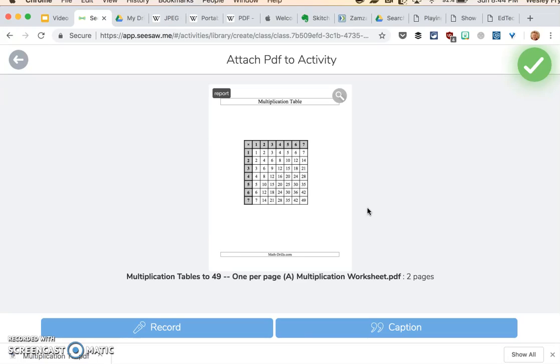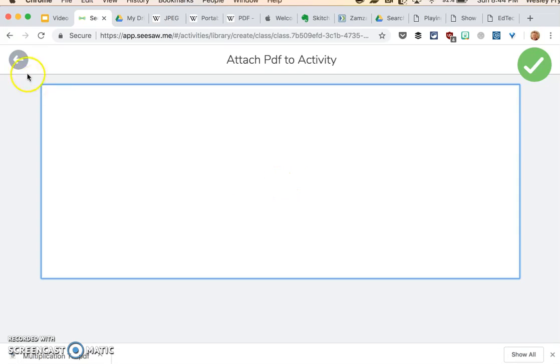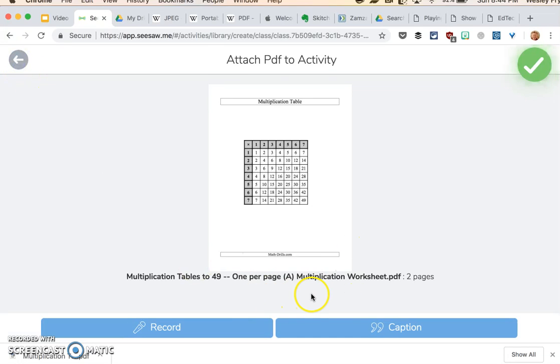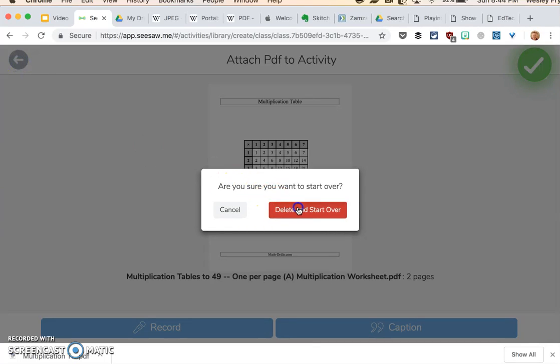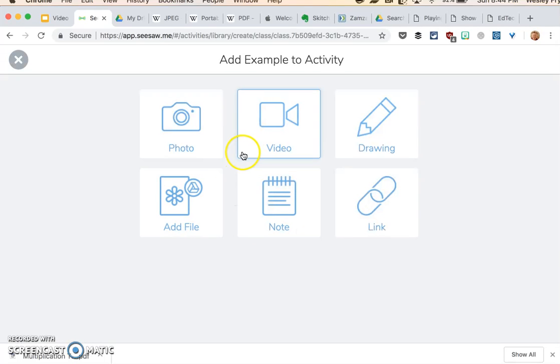So I'm going to add this PDF, and you can see that I can record on this, and then I can also caption this, so I can put captions, but I don't think I can add labels to it. Let's take a look at how this is different. Well, yeah, if we add an image.